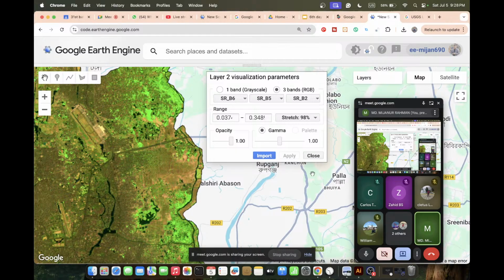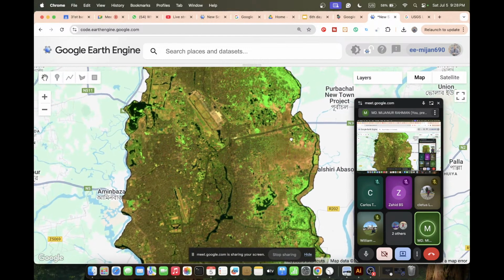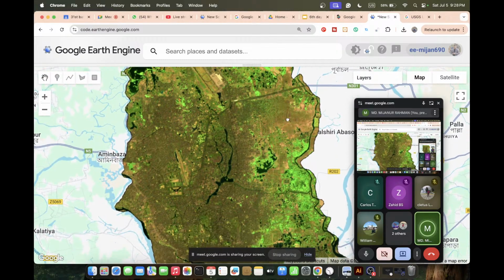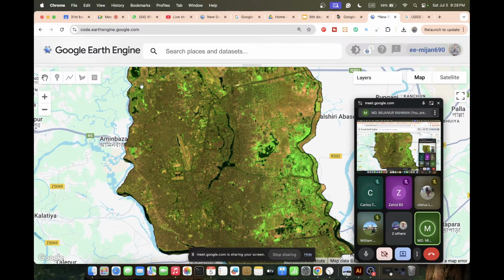Okay, so now we just take the training sample. Suppose I want to take the training sample, so how can I take it? For taking the training sample, we create a point feature. Suppose I create some point features, and this type of point feature indicates the training sample. Just click on add a marker, and you can see it shows the geometry.